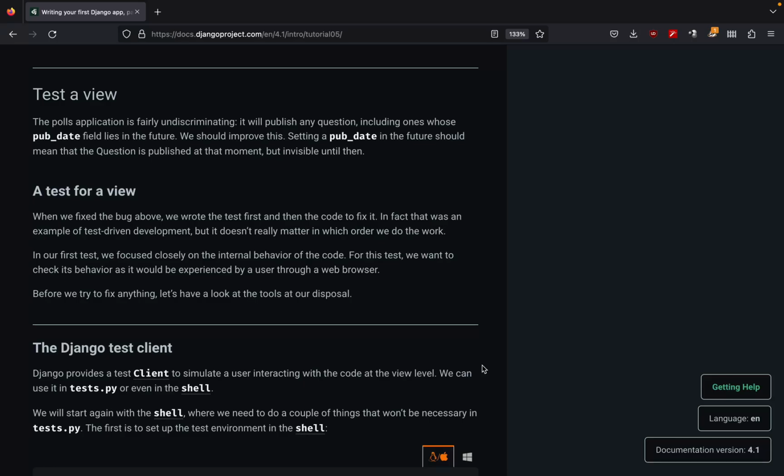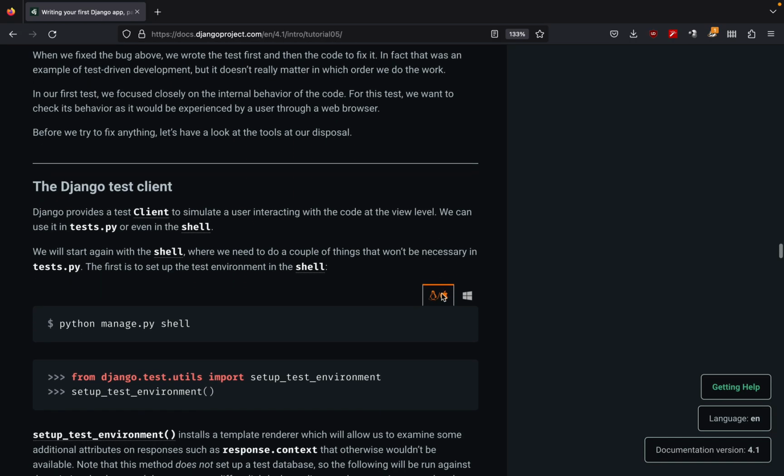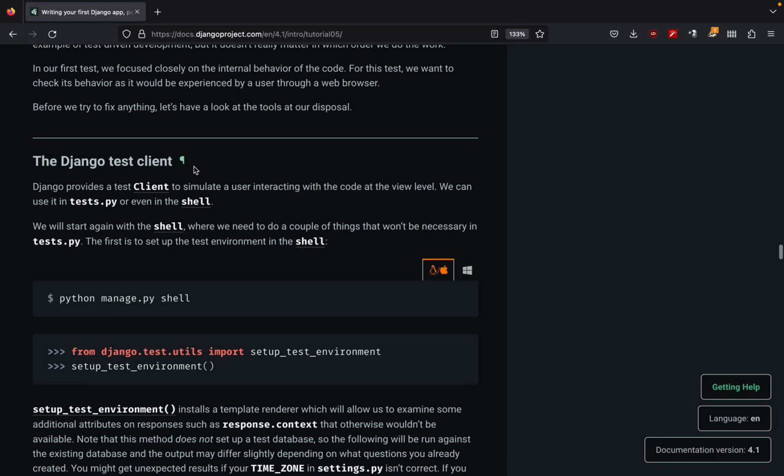The next part is about testing our view. So let us scroll and let us see what's happening inside. What happens is Django ships with a test client. For example, I'm using the browser, so the browser is my client. But for testing, we need some kind of an automated setup, and that setup is being provided by Django itself.